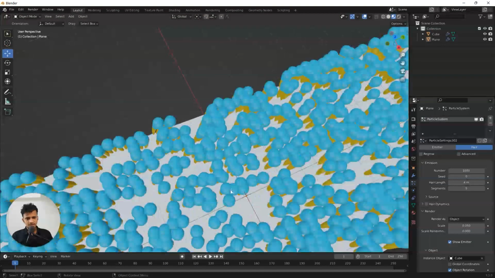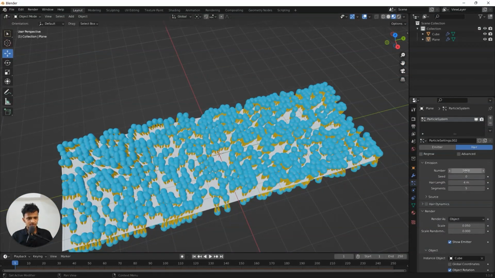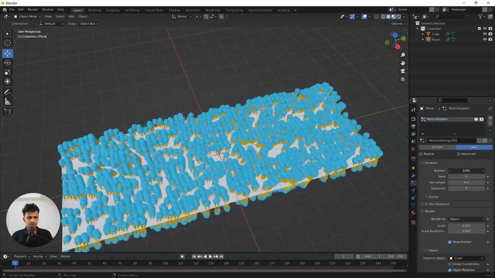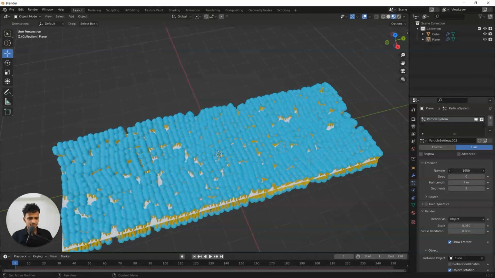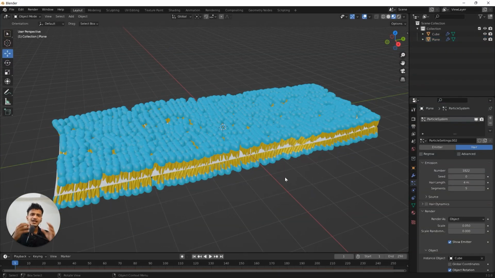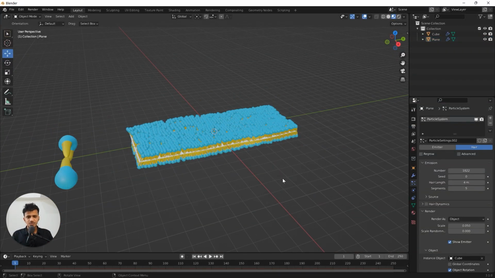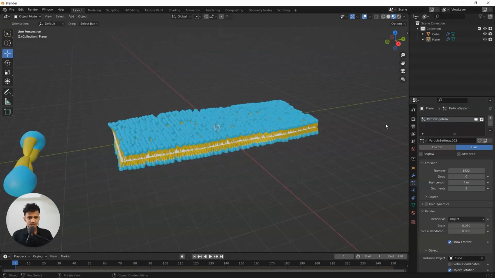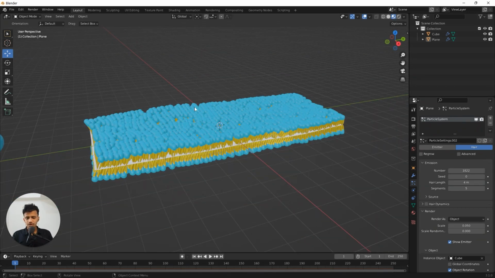And you can see so much of a gap here. To fill that, you can increase the number of particles like this. Click on this. You can slide the number like that. This is okay. That's how you create a lipid bilayer. Now you can arrange your camera in any direction you want and you have a beautiful image of a lipid bilayer.